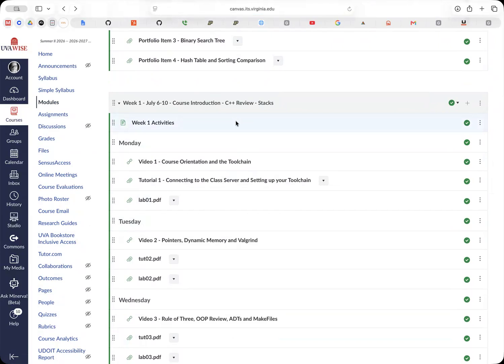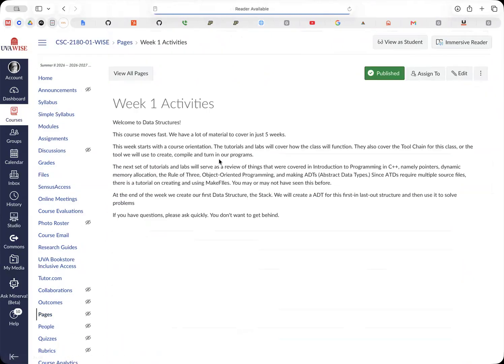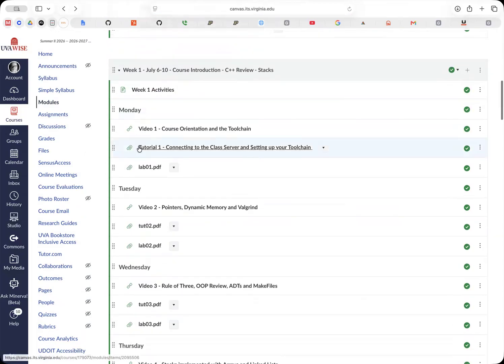Again, 5-week course. These are not all done yet, but hopefully they will be done by the time class starts. It starts with an overview, which just tells us what we're doing this week. So that's just a narrative to set the stage. And then I've broken it down into Monday, Tuesday, Wednesday, Thursday, and Friday. So we have something 5 days a week.